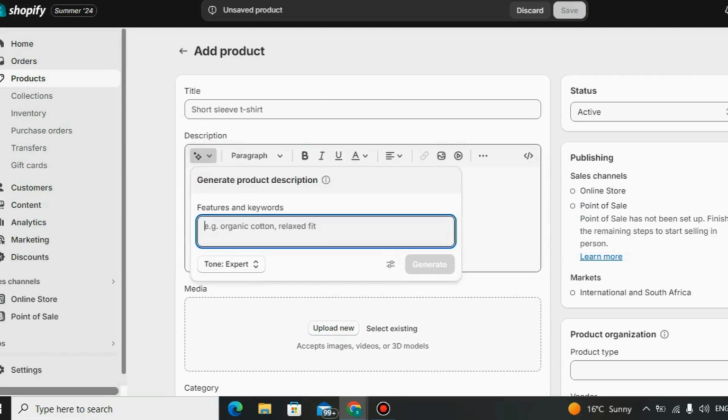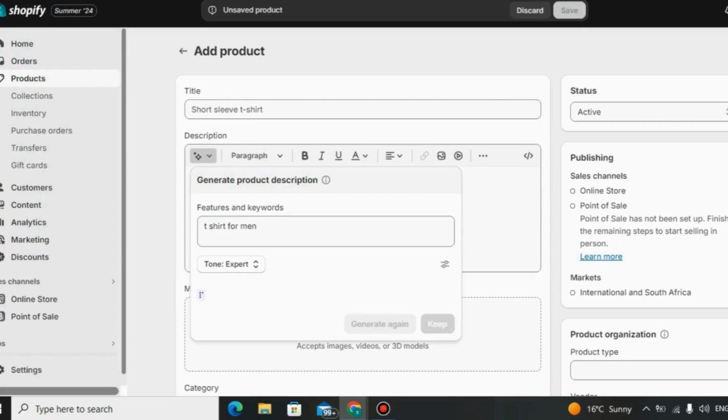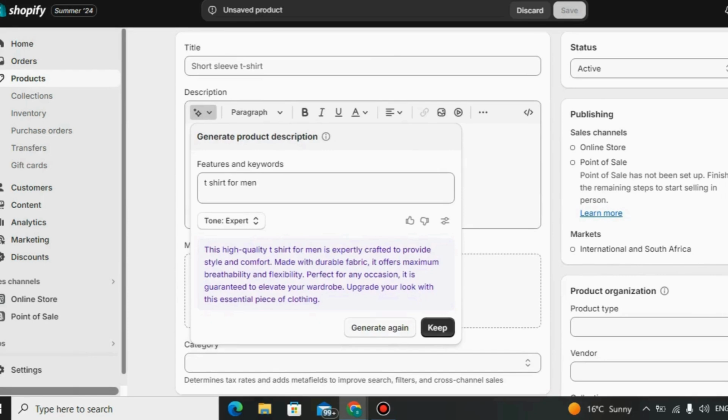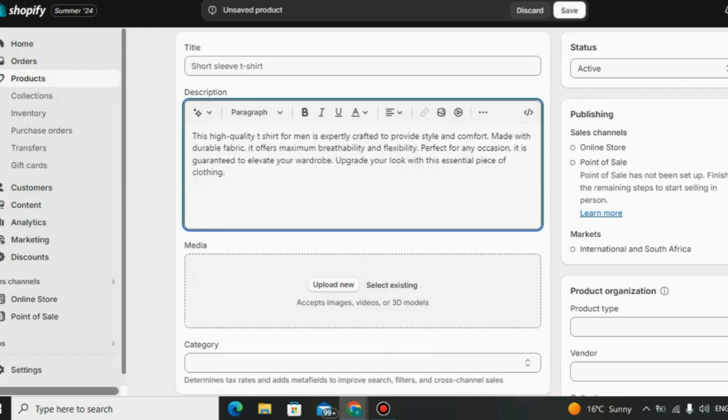Then after that, you have to put some related keywords about the product that you want to sell here on Shopify. As you can see, I've put in t-shirt for men. These are my keywords. This AI tool is going to write the product description based on the keywords I have put in here. I'm going to click here to keep it. As you can see, in just a few seconds, the AI tool from Shopify is done writing content for me automatically. Then you can go to media.